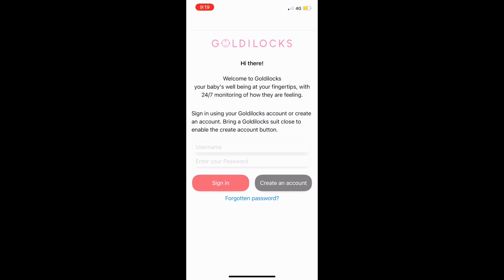To set up a new account, you need the Goldilocks module powered on and within 30 centimeters of your phone. This is a security thing so that not just anyone can create an account. So when you do have the Goldilocks device close and powered on, the create new account will turn blue and you can just click on that.